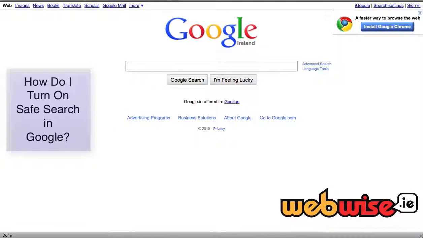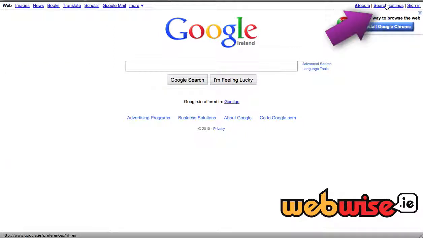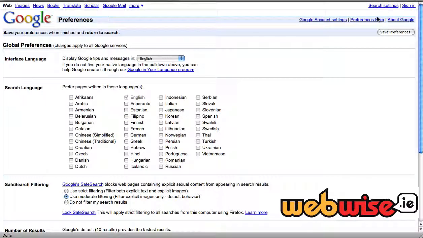I'm going to show you how to turn on your safe search settings in Google. First of all, you go to your Google homepage or search engine, and in the top right hand corner there's an option called search settings, so just click on this. This brings up your preferences page.